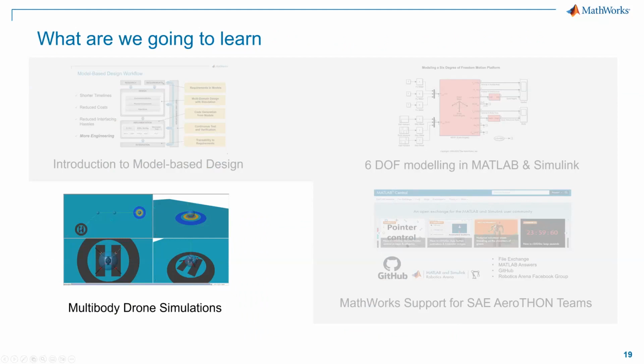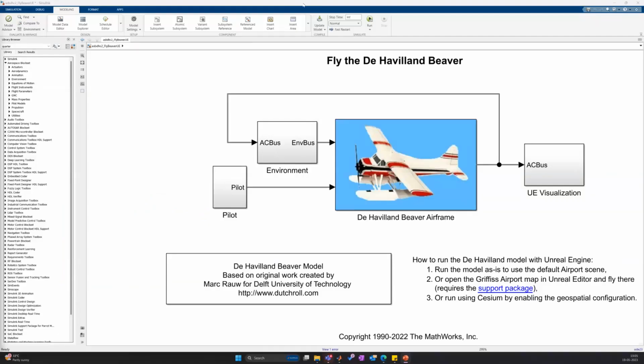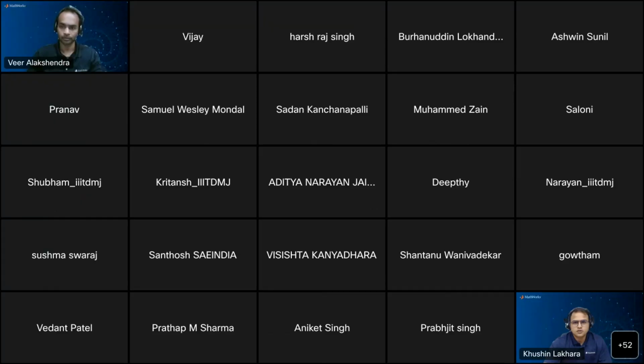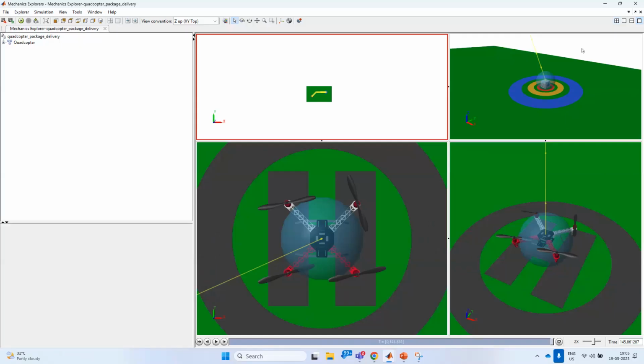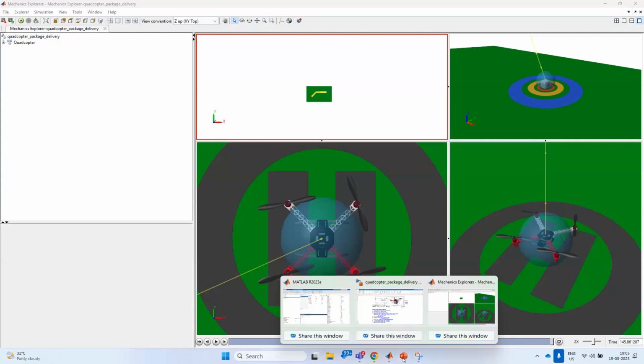Yeah, thanks, Kushin. Okay, let me share my screen. Can you confirm? Yeah. Perfect. Just let me stop the share. Okay. Yes, your screen is visible, Veer. Visible, right? Okay, perfect.